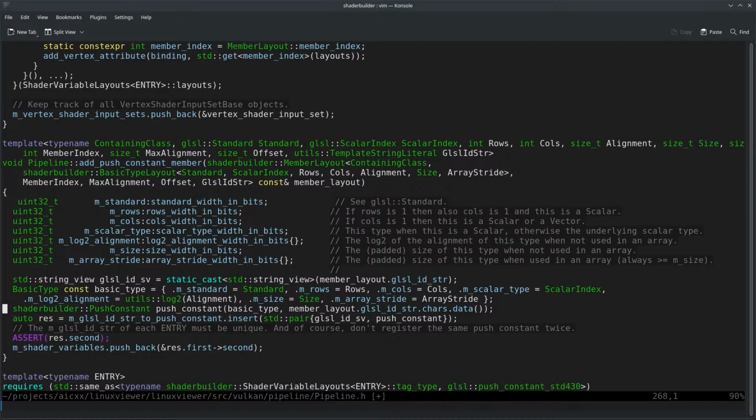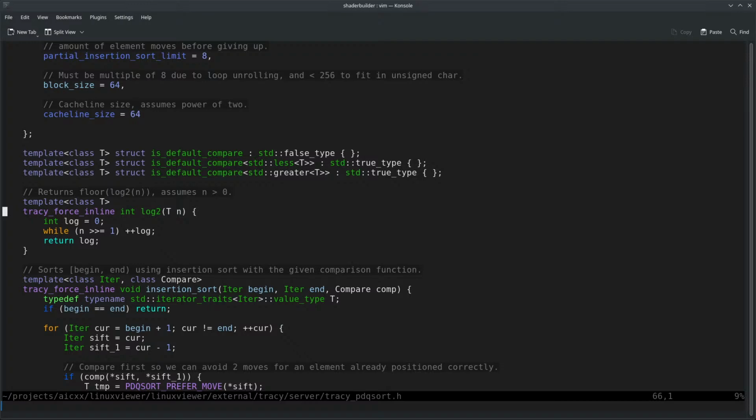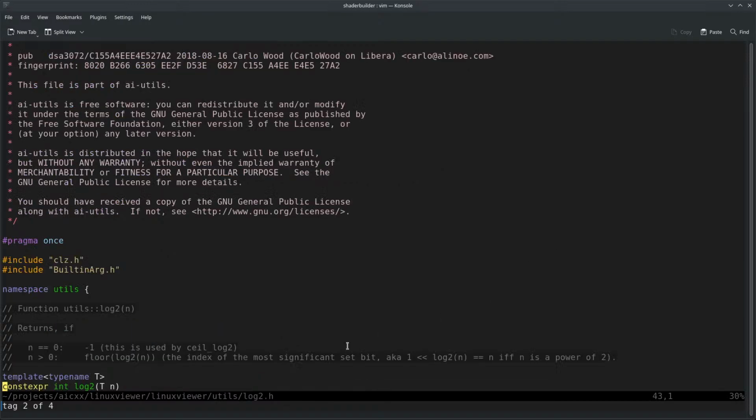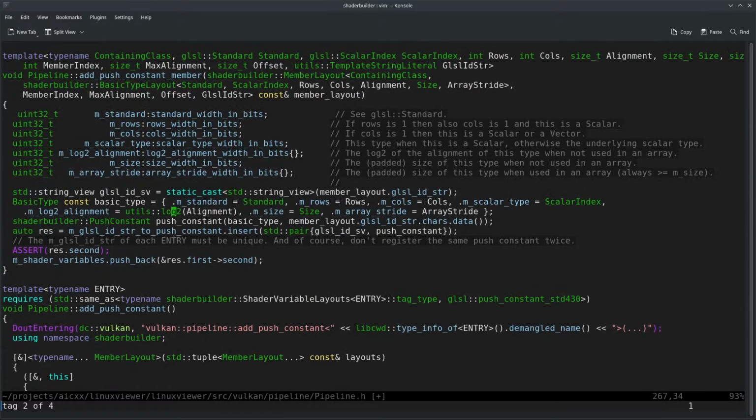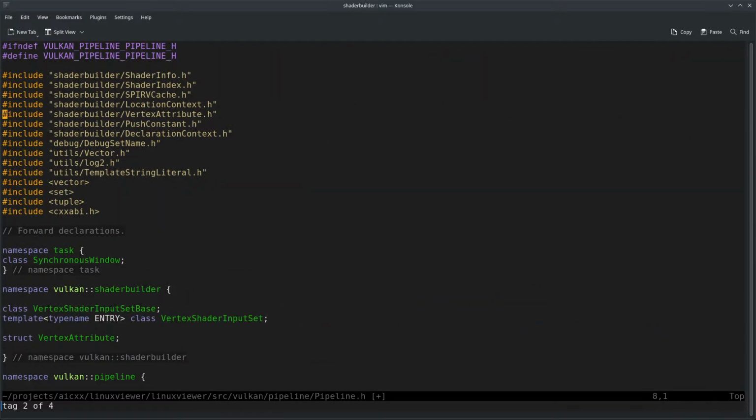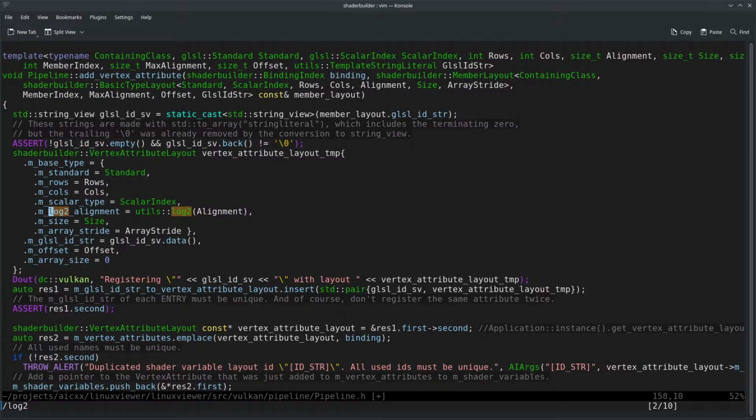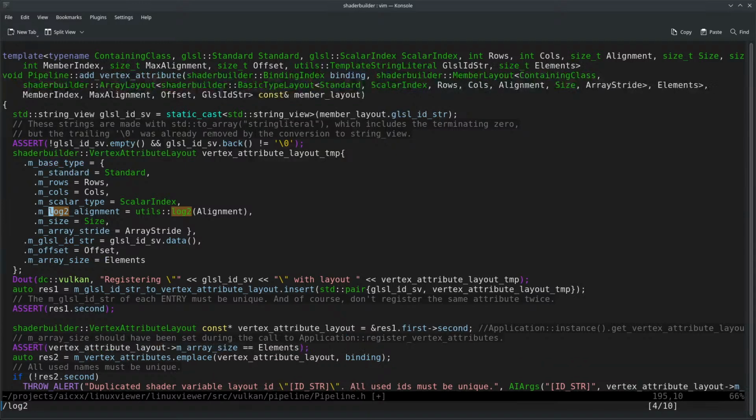I think I need a header. A header of the log2. Must be utils log2. This one, utils log2. Escape 1G. Already have utils log2. Okay, well, I already have the basic type. I could have copied this, it would have been faster, but it's exactly the same as what I did. So that's looking good.